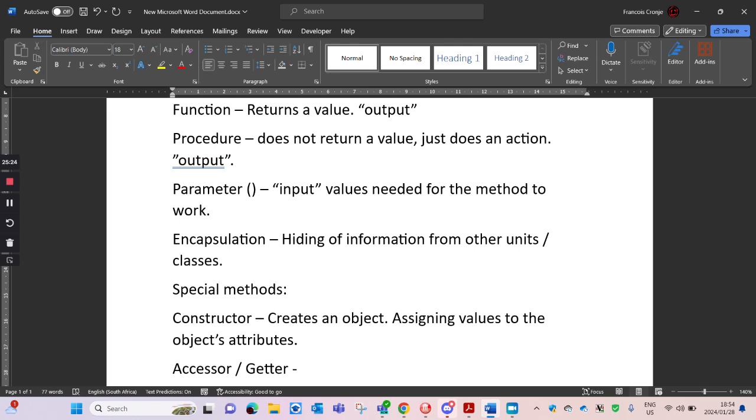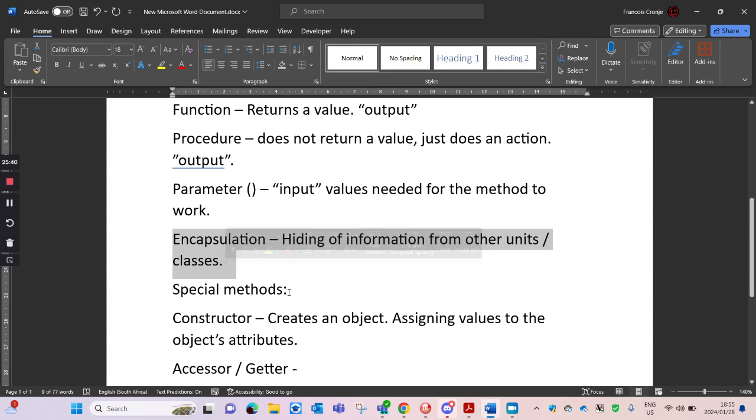So we want to hide some of the information from other units and classes, because sometimes you don't want other people to see what's happening in there, or other programmers or other programs for that fact. And that's where we use encapsulation.